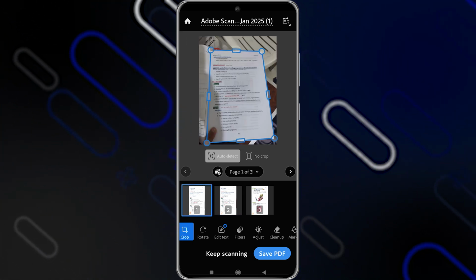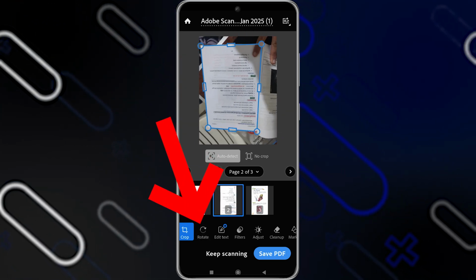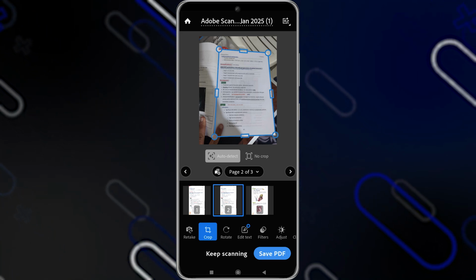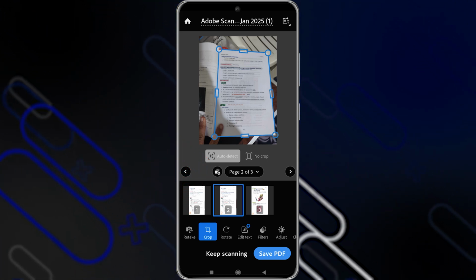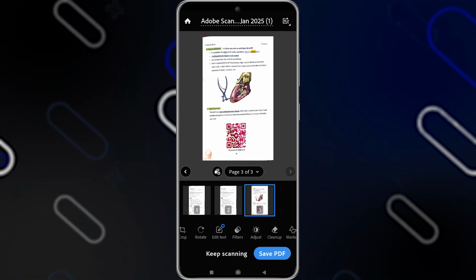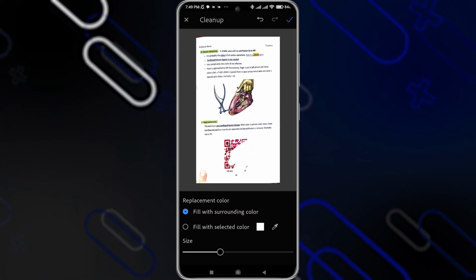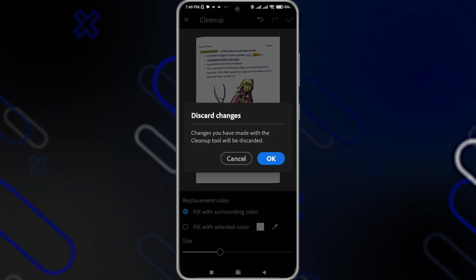So here in this page, you can click on rotate if you want to do some rotations to the page. You can also modify the crop. You can also retake this page by clicking on retake, then try to retake the photo again. You can also use filters. You can also do undo or redo by clicking on these two arrows on the top. You can also discard the changes by clicking on this X sign, then click on OK.